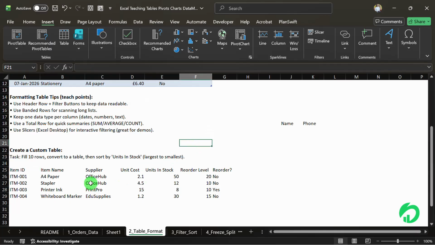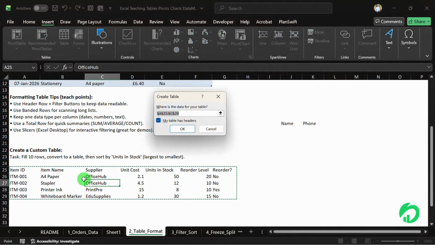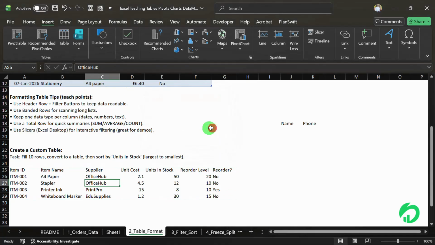Another way to go around it is you can pick any cell and press Ctrl T. Can you see? Ctrl T. Instead of clicking Table, you can easily press Ctrl T, in case there are spaces, maybe there are empty cells in your table and you want it to capture them.